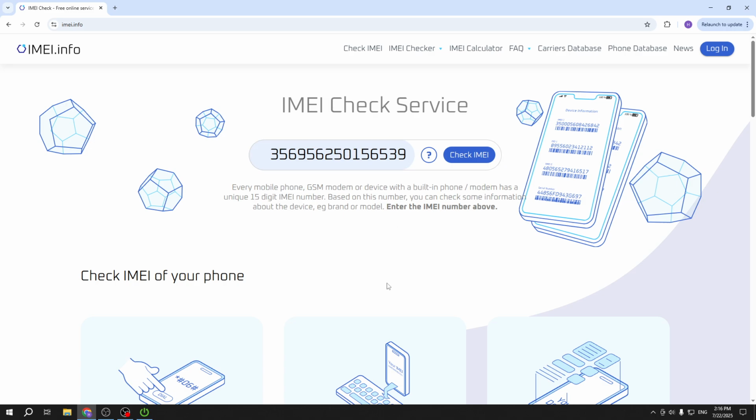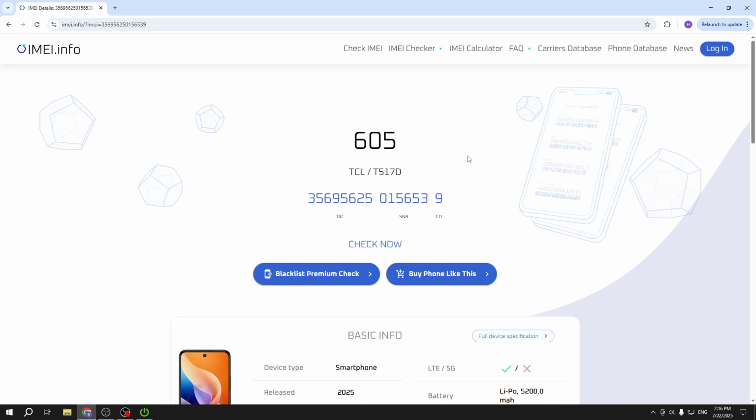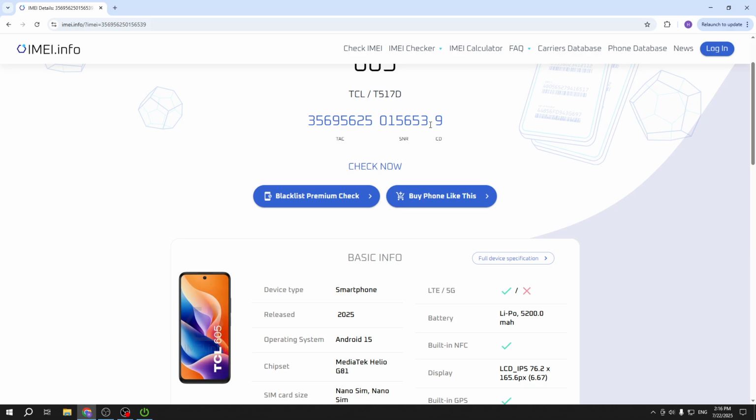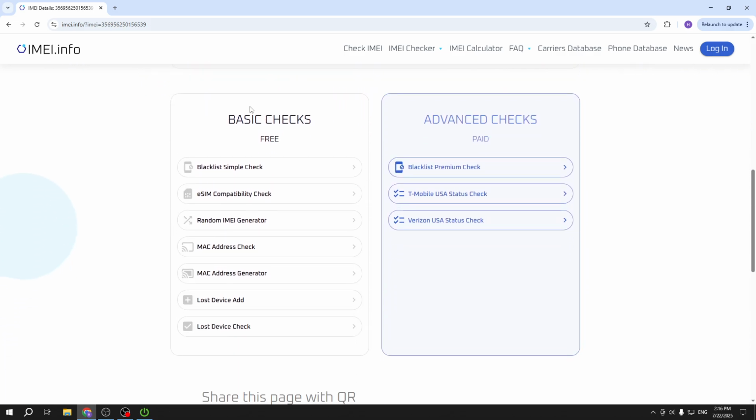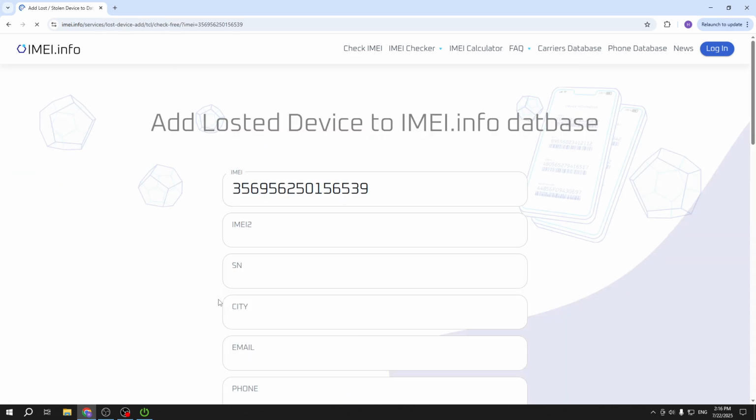So once you have typed your IMEI number, click on this blue button, check IMEI. As you can see, now our TCL 605 appeared on the screen. Scroll down until you find the basic checks and click on Lost Device Add.